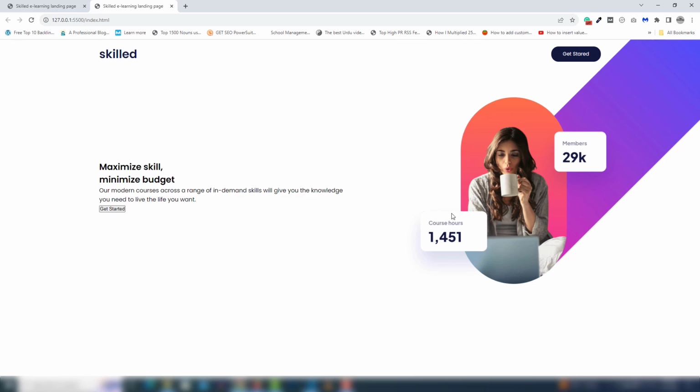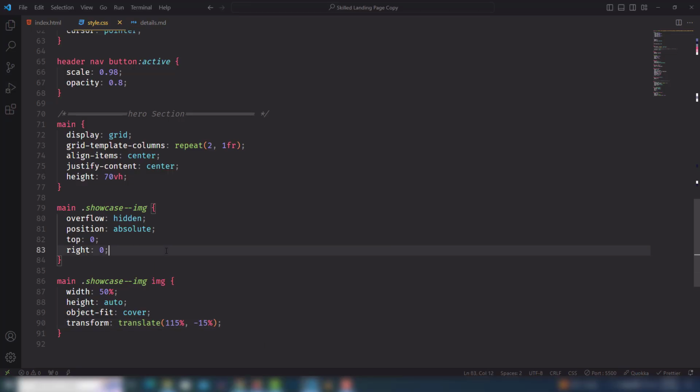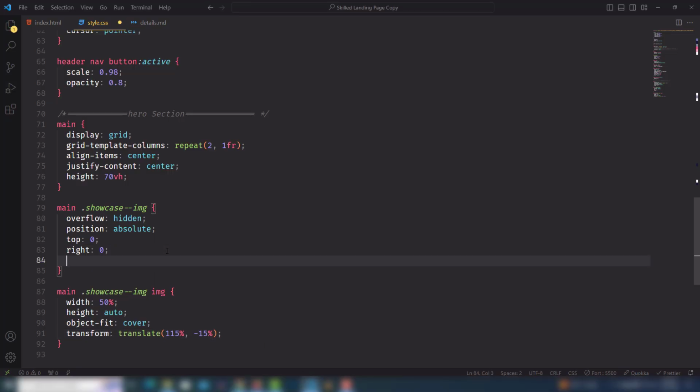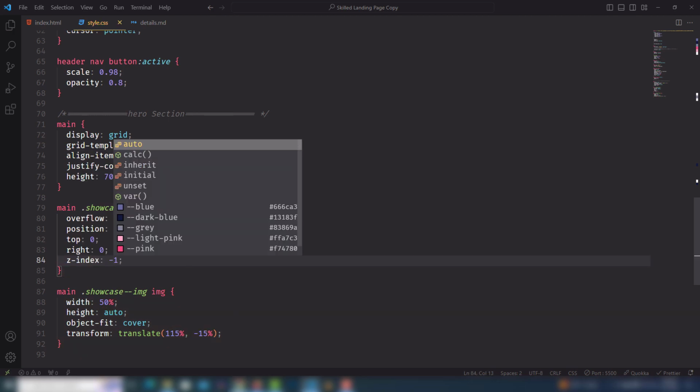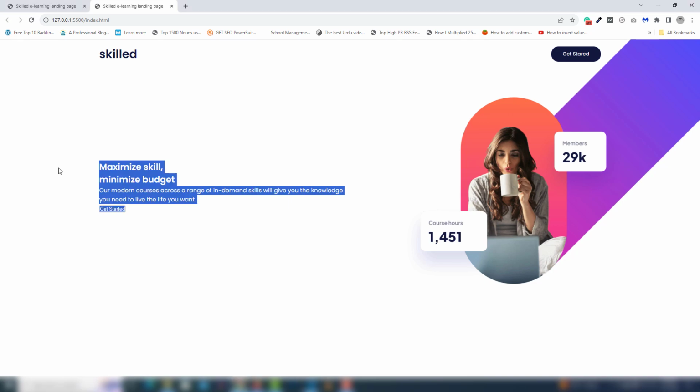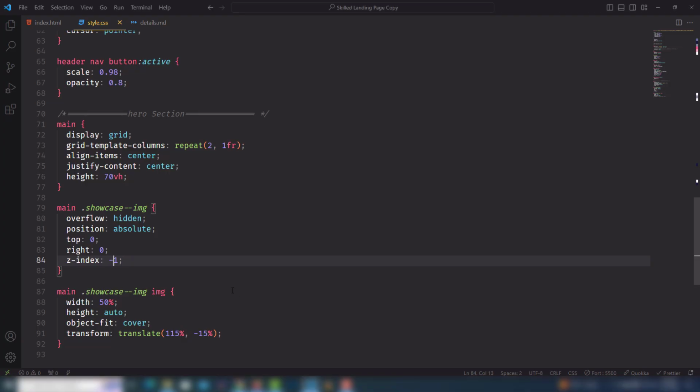Great, it is up here in the center, and also my content is up here in the center, but I need to use the z-index property to hide it one step back. So I need to use z-index -1. Save, and I'm able to see the content is selectable inside the showcase area.